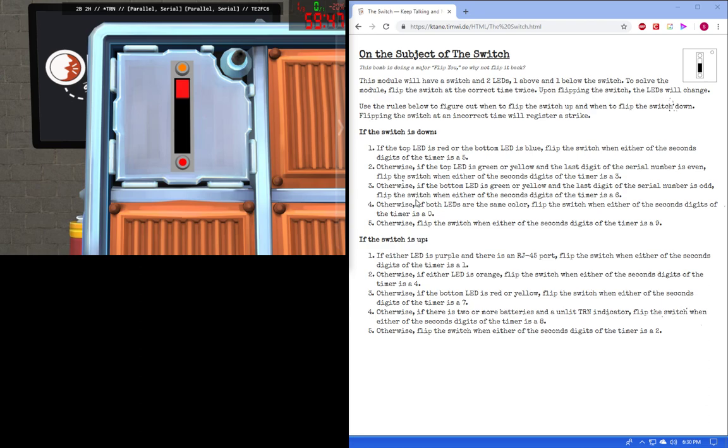So let's read the up position. If either LED is purple, no. If either is orange, yes, there is an orange. We're going to flip it on a four here. And notice it didn't solve because I didn't flip the switch a total of two times correctly. So now we have to read the down position again.